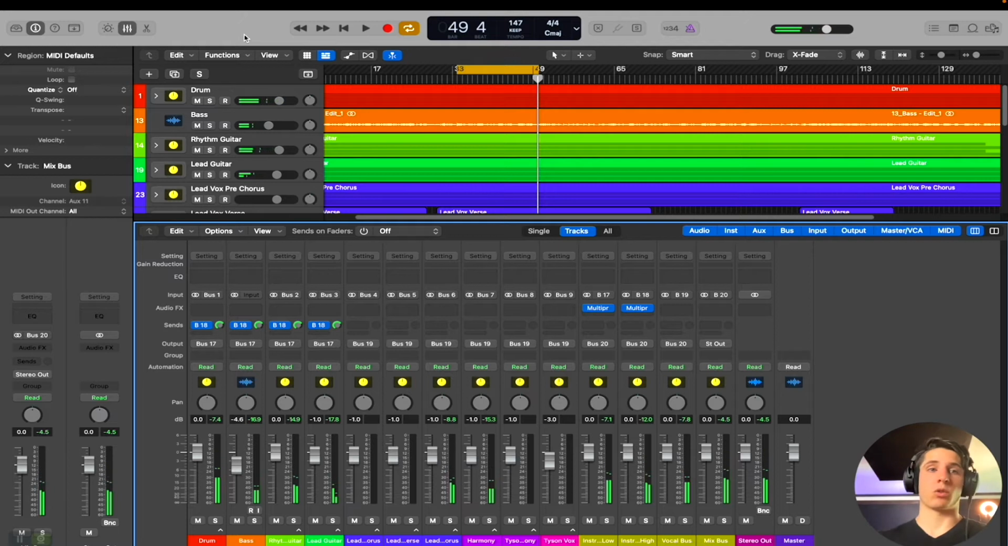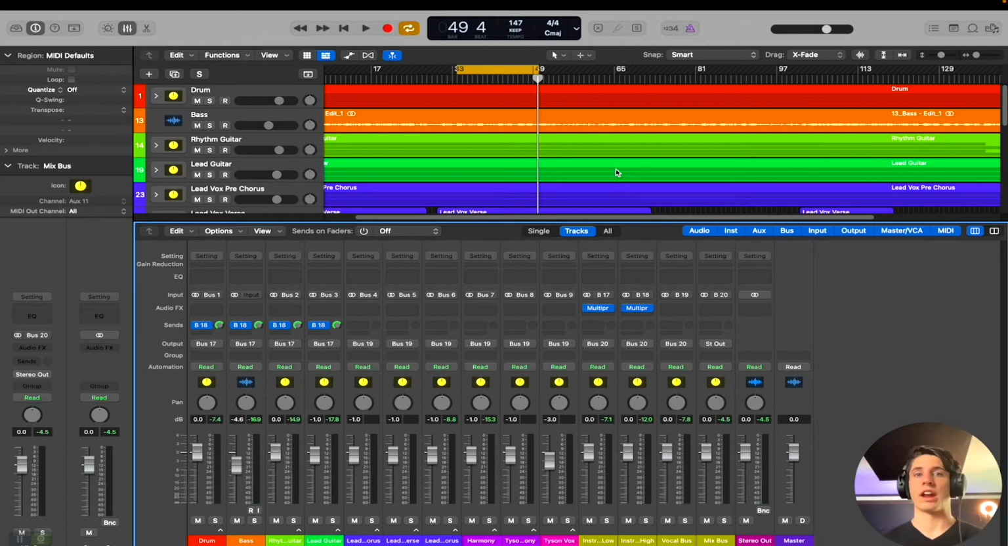Okay, so that's the chorus. I like to pick the loudest part of the song or a very loud part of the song to have a good judge of what that top is going to be like for my mix bus processing itself.